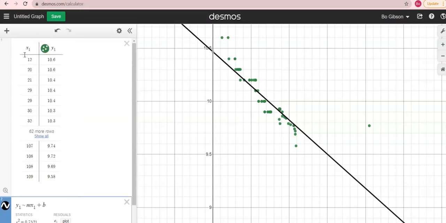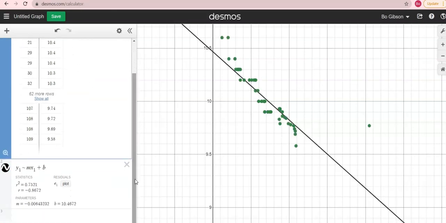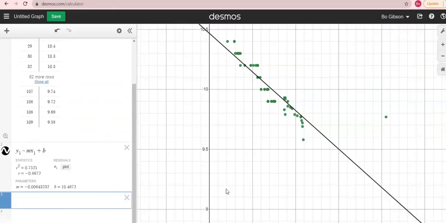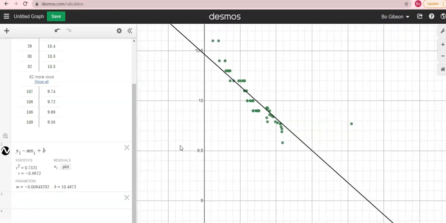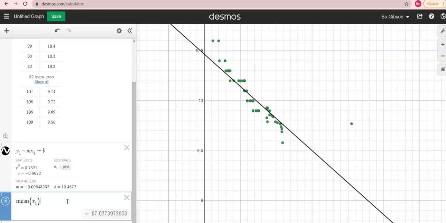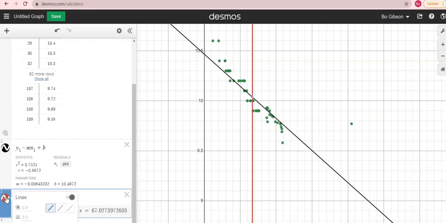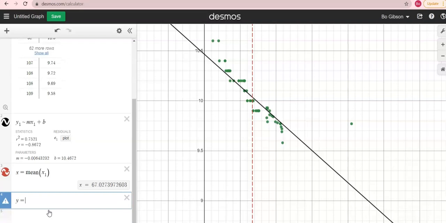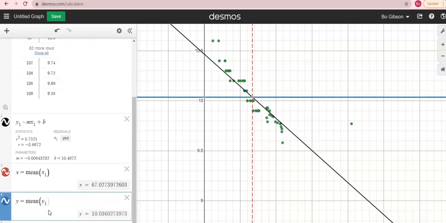Now, another thing you can do is act on these X1 and Y1s just like they were a list of univariate data instead of bivariate data. What I mean by that is if I wanted to find the mean of the X values, I could just literally type mean X1. And what I like to do sometimes is plot that on my scatter plot. And I'll do the same thing for the mean time. So y equals mean y1. Maybe I'll turn that red and dotted as well.